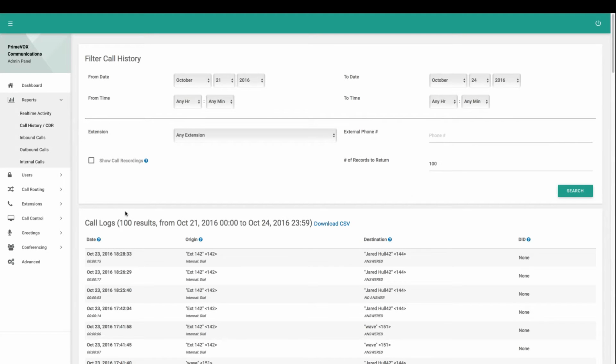Search. You can see that it's brought up 100 results, told you the scope, and it gives you an option to download an Excel spreadsheet of all these calls.